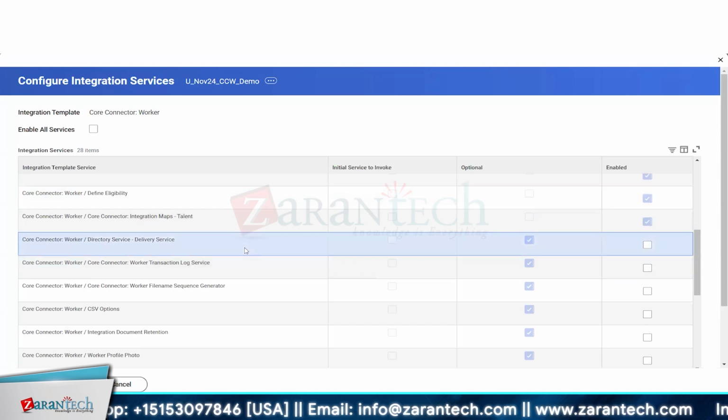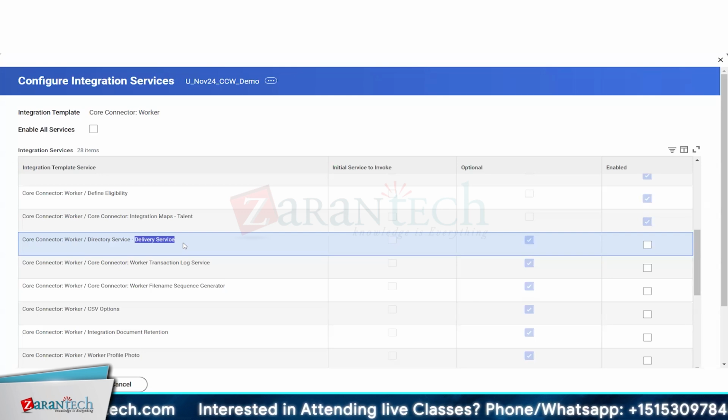The next important service is the delivery service. What this means is that once the integration runs and generates a file, we have to send that file to the XYZ system. For that, we have to enable the delivery service. That is where we configure all the server related details to indicate where the file has to be sent so that the XYZ system can access the file from that server. We will see in the demo how we configure this. As you can see here, this is not enabled by default, but we can enable it if we want to send the file to the vendor system.